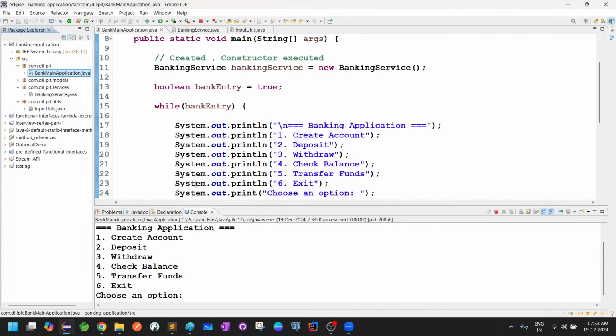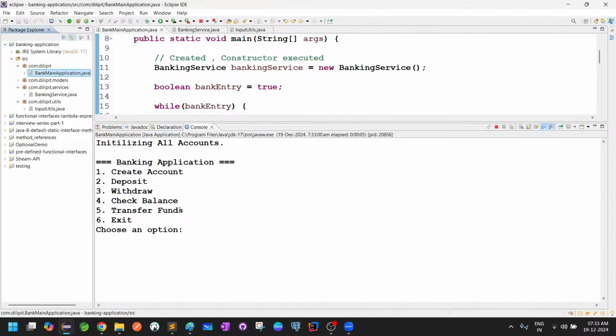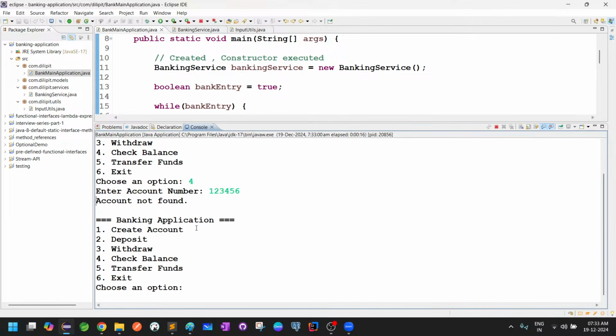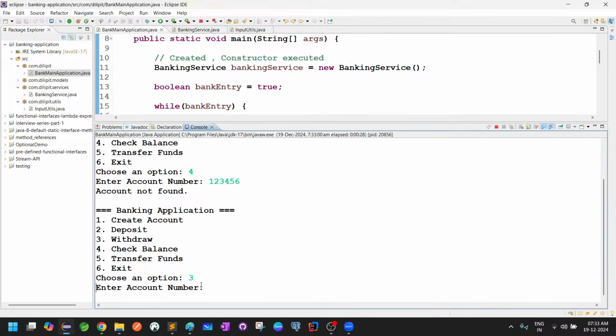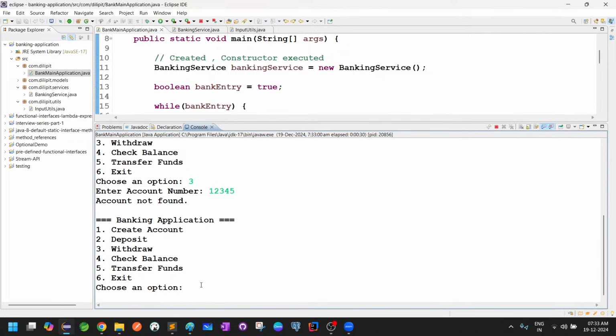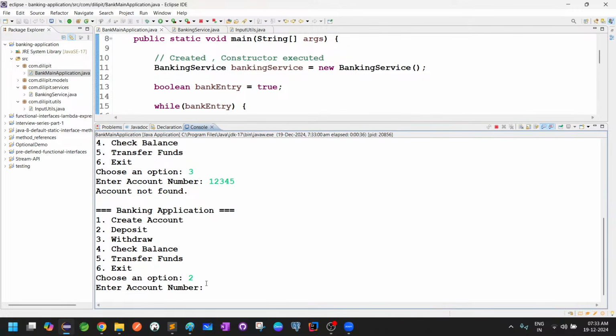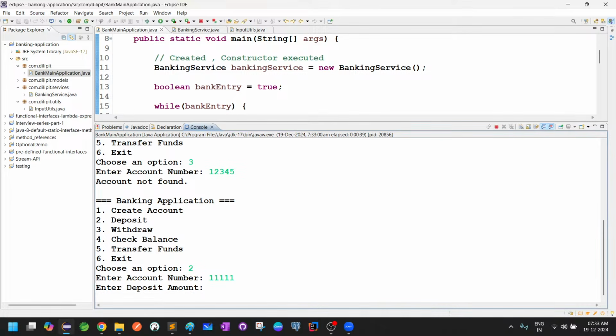Like the earlier Run As Java Application, it is asking for the same options. If I give check balance, option 4, and account number 123456, it says account not found, and asks me again to enter an option. I enter option 3 with account number 12345. Again it says account not found. Again I choose option 2 and it asks for the account number. I give 11111, and because that account number exists, it asks for an amount.